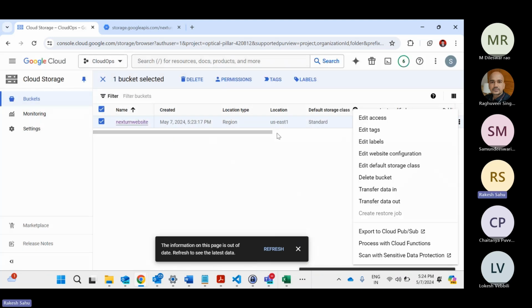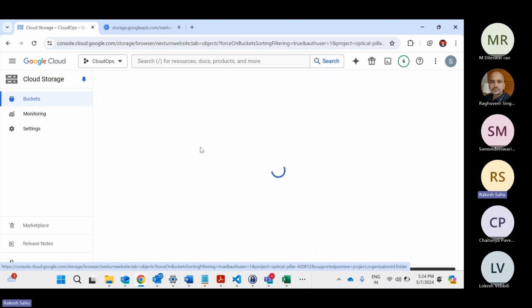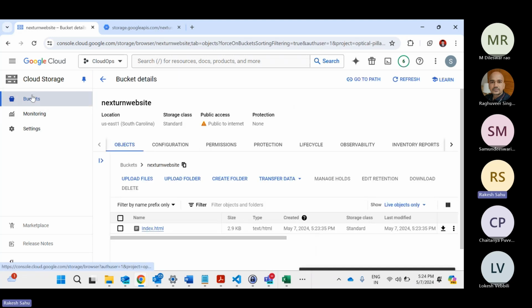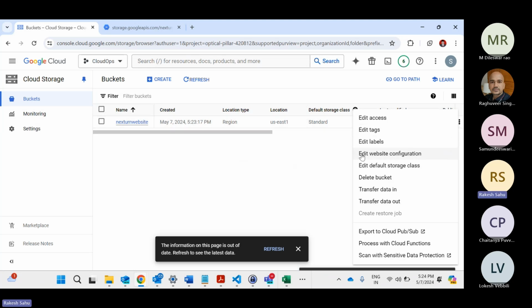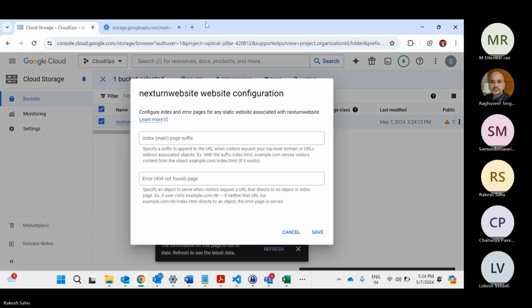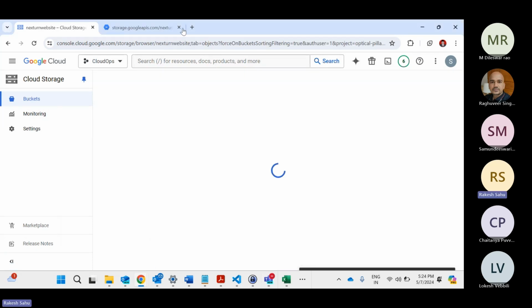Right now we have only one file, so even if you don't mention it, it will take this URL. But the best approach is to give that file name, which is edit website configuration. Then we need to mention index.html. Then click on this.